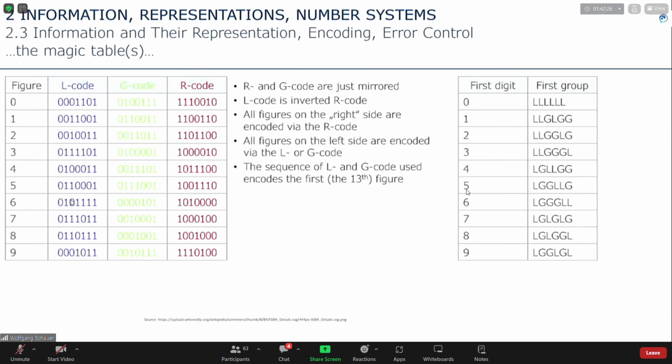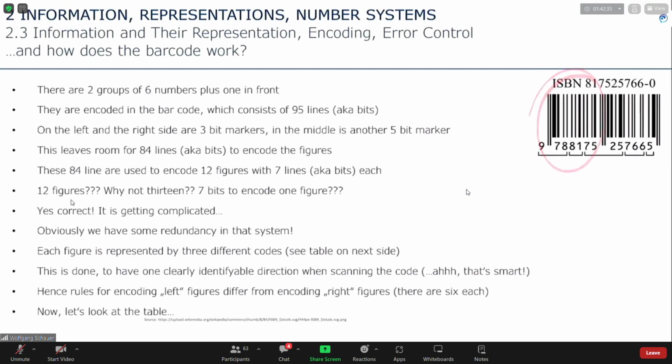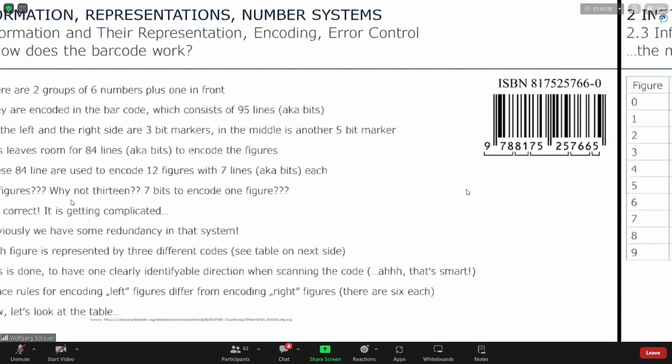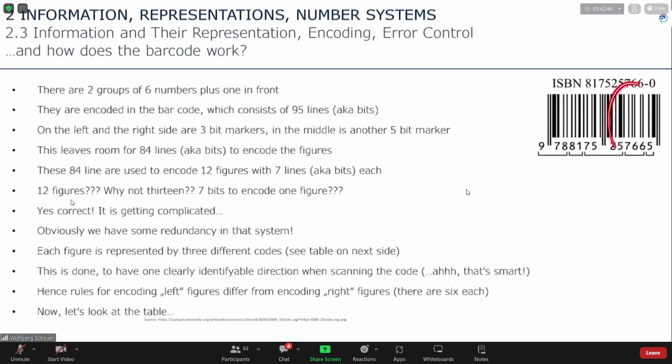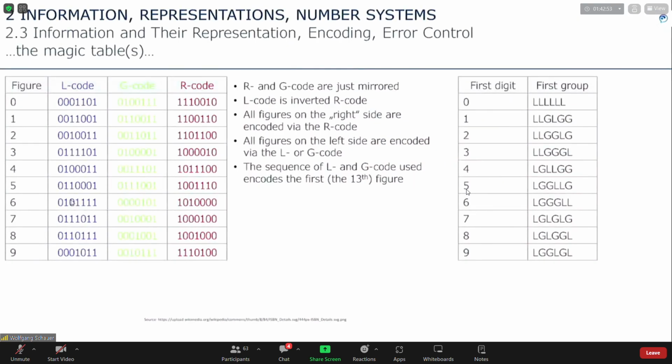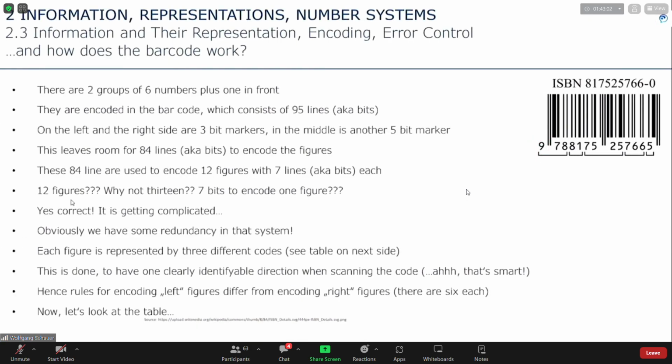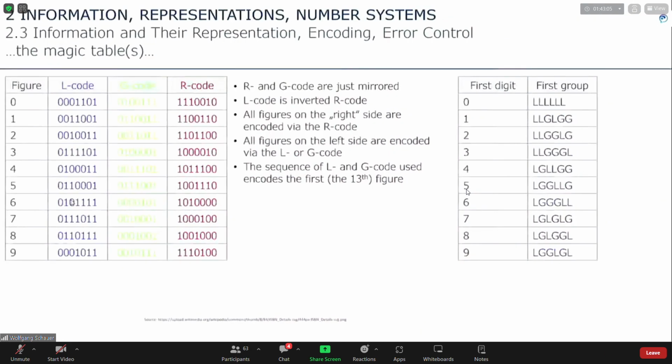And all figures on the left side are encoded via the L or G code. So in the left part of the barcode, we are always using either an L code or a G code. And in the right side, we are always using an R code. So left L code, right R code, and in addition, the G code. And now, which code we are using is defined by the first digit. In this case, the digit that we have is 9. 9 means we are using LGGL.